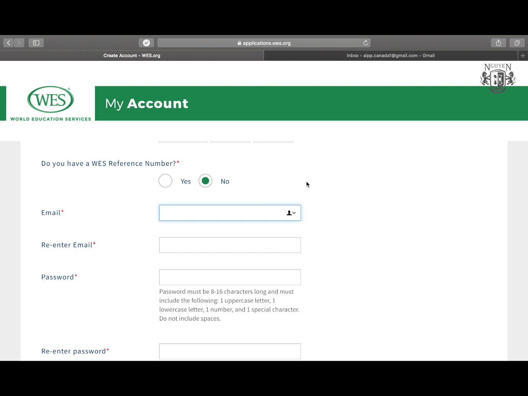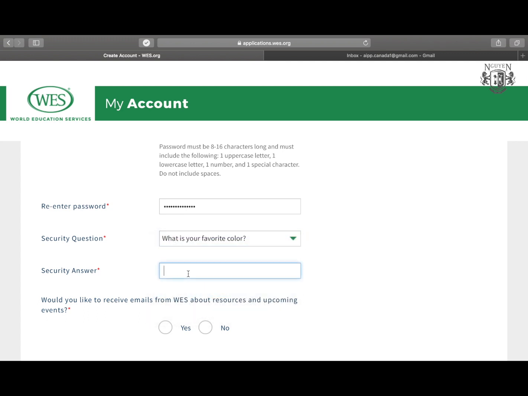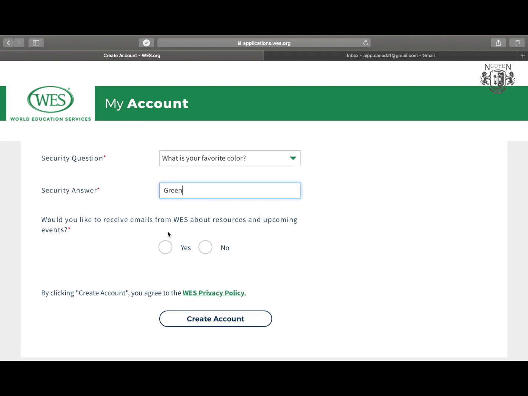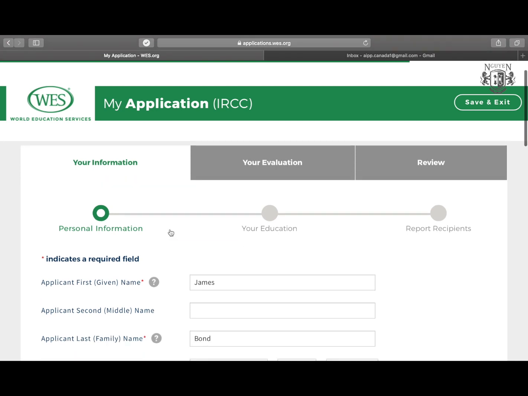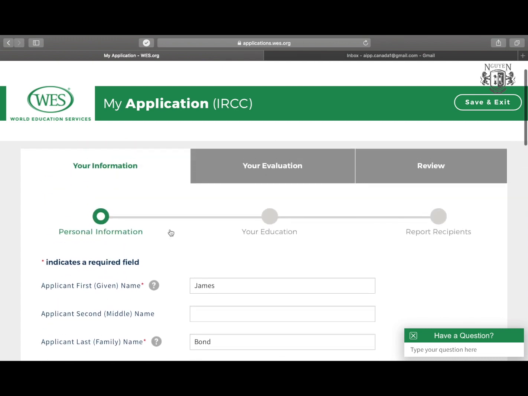All right, so email address. We're going to use our working email address in order to get all this information, which is aipp.canada1@gmail.com. Here you go. Repeat your email address, and password. Then let's choose our favorite color. Let's make it green, so it's the same color as WES. Would you like to receive emails from WES about resources and upcoming events? No, thank you.